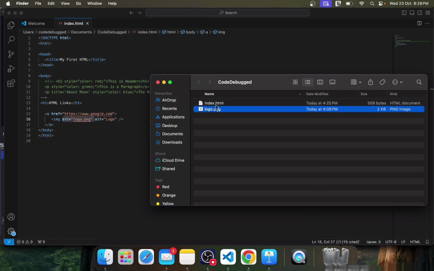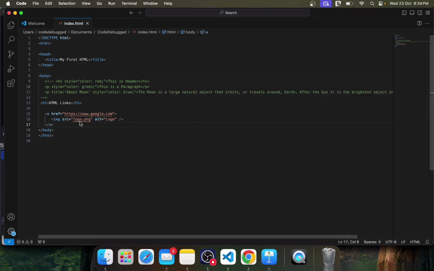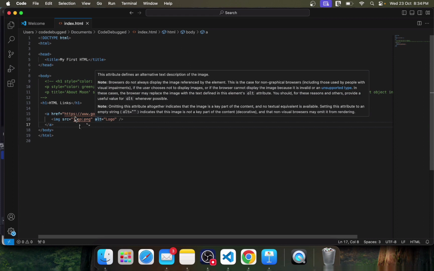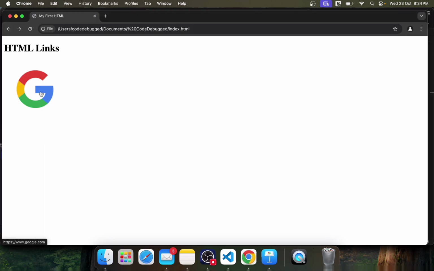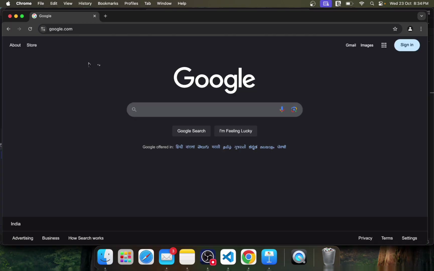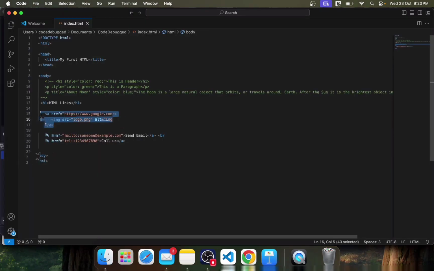See, both are in the same folder. If the image is residing in the same folder as the HTML file, we need not provide the full file path of the image. Just providing the image name is enough. So when we click on this image, it will redirect to google.com. Let's go to the browser and check. See our logo. Let's click on it. See, it redirected successfully.